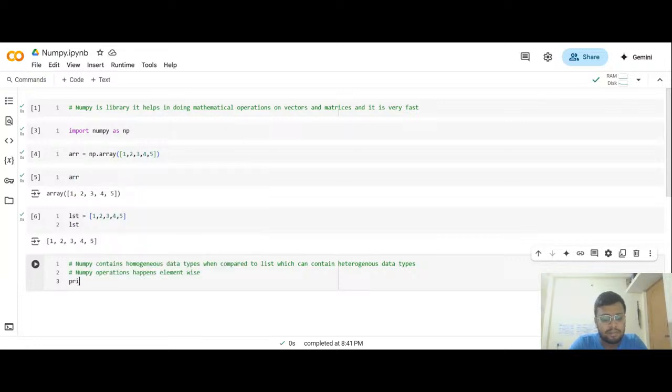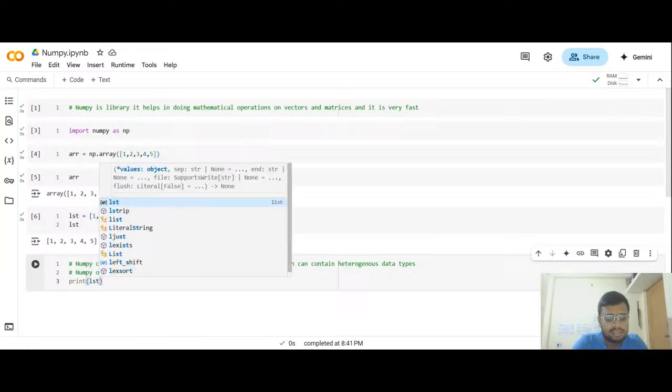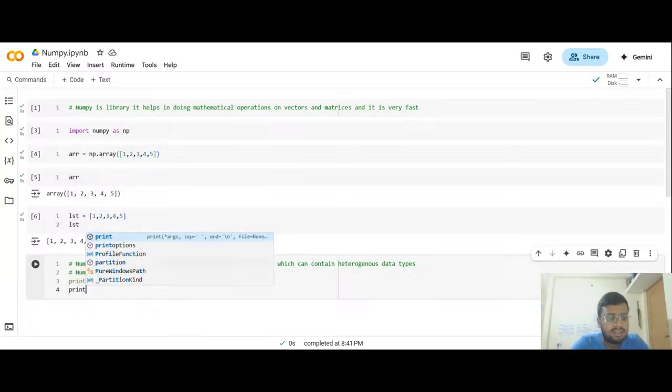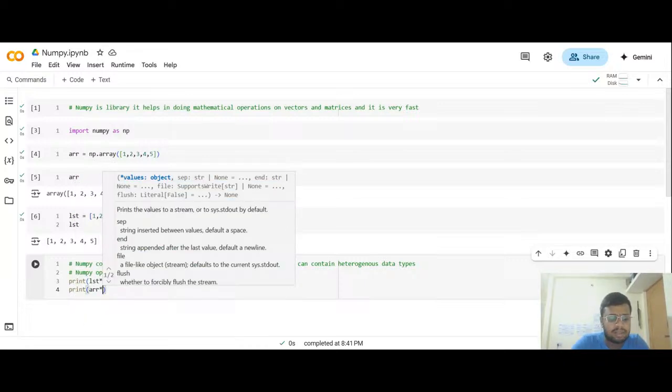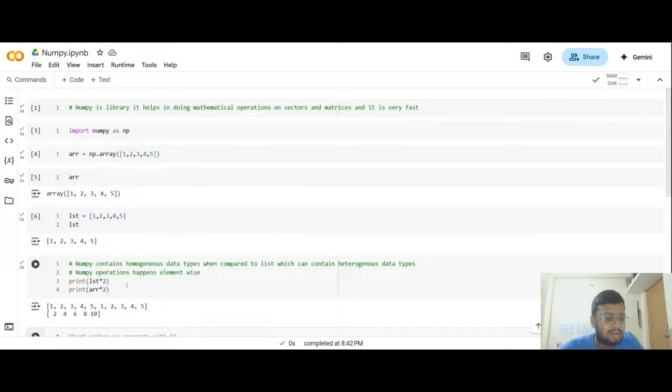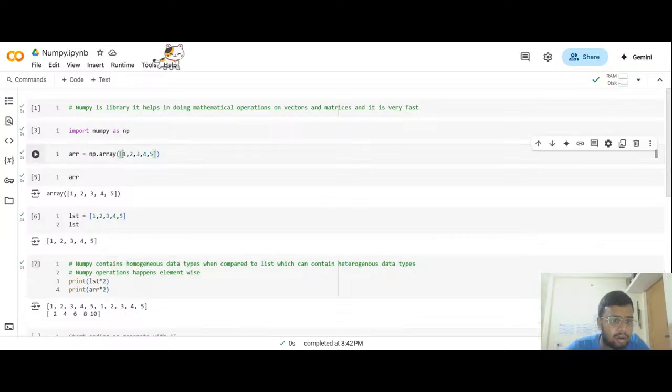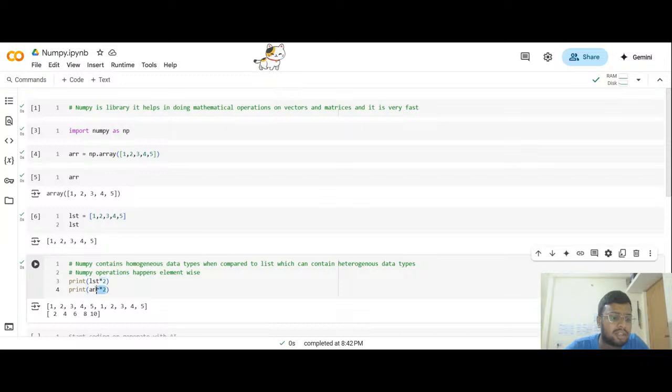If I print list multiplied by 2, and if I print arr multiplied by 2, you can see the difference. Over here, the list has been extended by the same elements twice, whereas in this NumPy array, each element got multiplied by 2. So it's a major difference. When you perform any operation like multiplication or addition, it happens element wise.